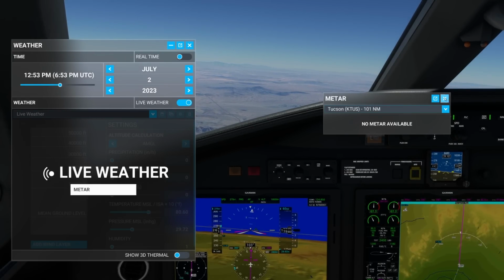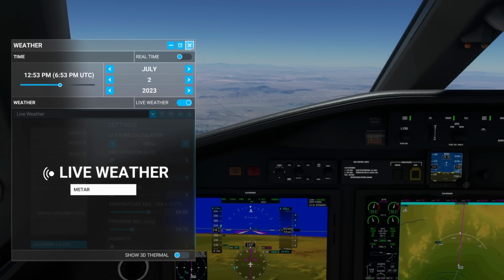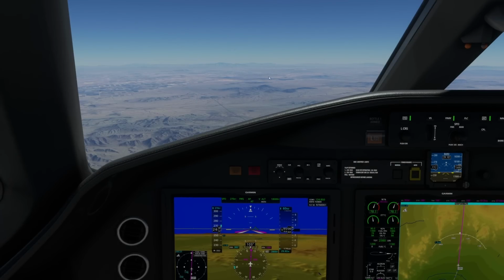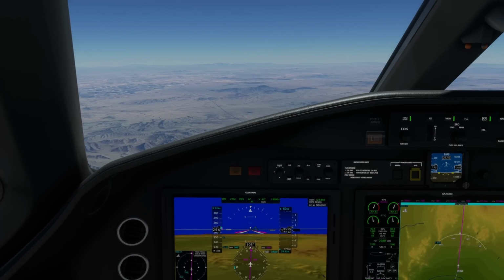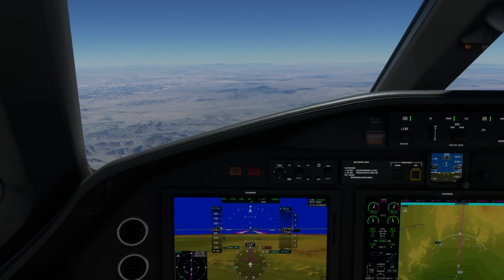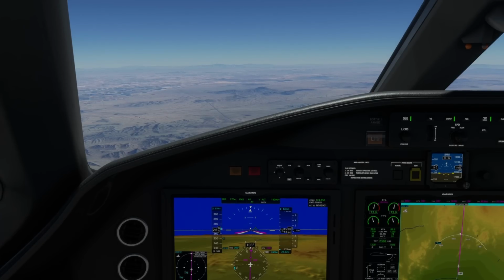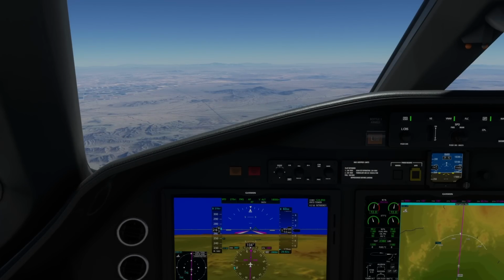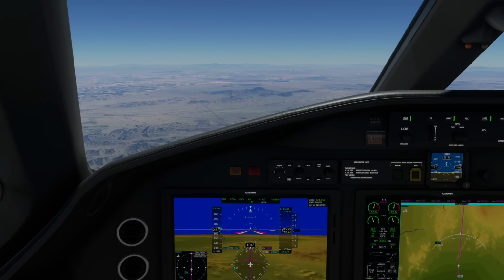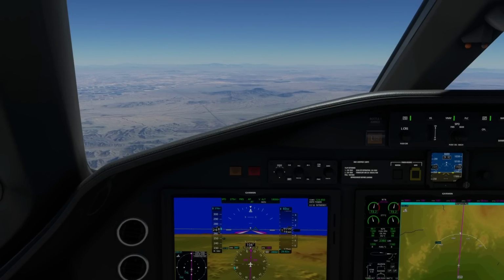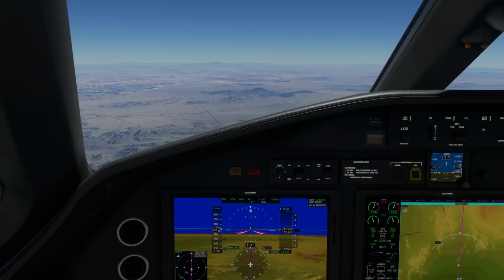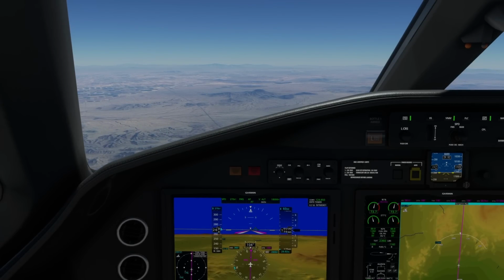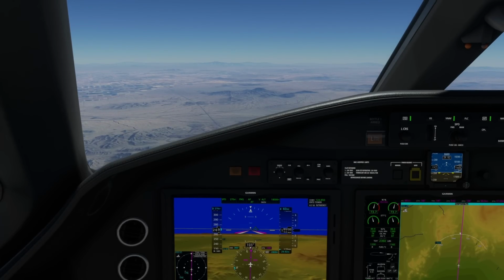No METAR available. Oh, you are so full of crap. I hate that. Okay, so that's fine. Let's assume live weather is going to be working correctly. I'm going to go ahead and just look it up on my phone. And let's see what we got here. KTUS METAR. Let's see what we're running today. Most recent post is we've got altimeter 29.87. Let's see what the sim gives us.